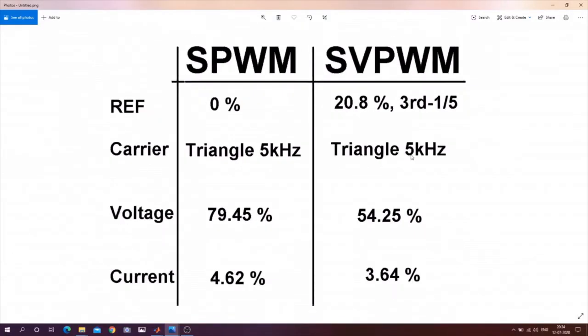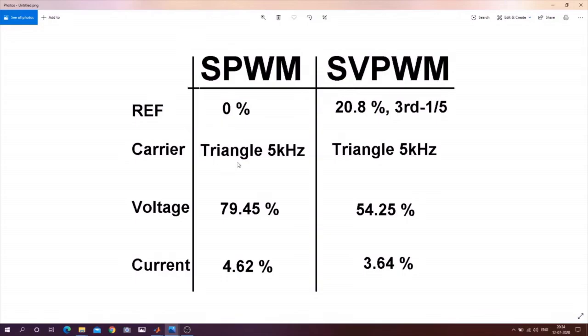So in this section, this is the summary of what we have done till now. In Sine PWM and space vector PWM, for the reference of Sine PWM, the sine wave is compared with the triangle. So it has only the fundamental, so the THD is 0%. Here the THD is 20.8% and the presence of the third harmonic was observable, and it is 1/5 of the value of the fundamental. The carrier was the triangle wave of 5 kilohertz frequency.